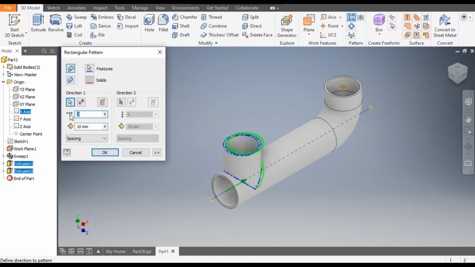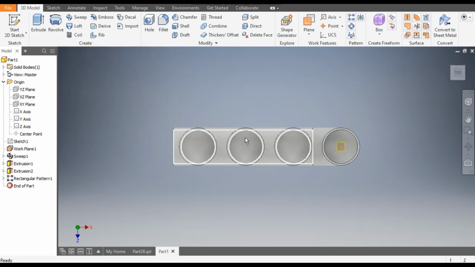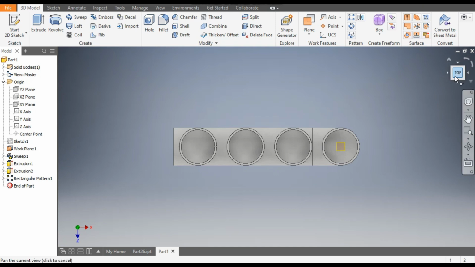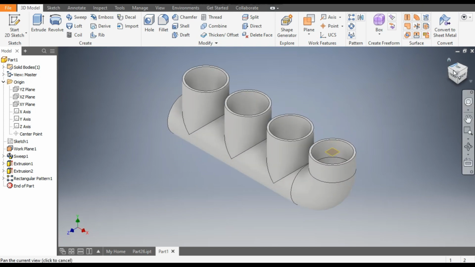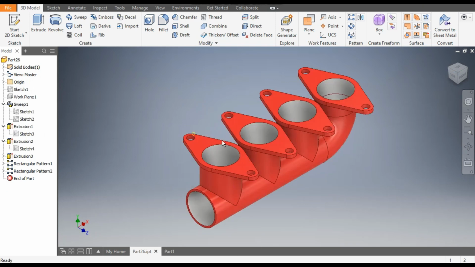Here give a count of 3 and the distance between will be 380 divided by 3. This was total distance of 380 and okay. Now you can see the hollow profile. Go to home. Now we will make this upper flange.